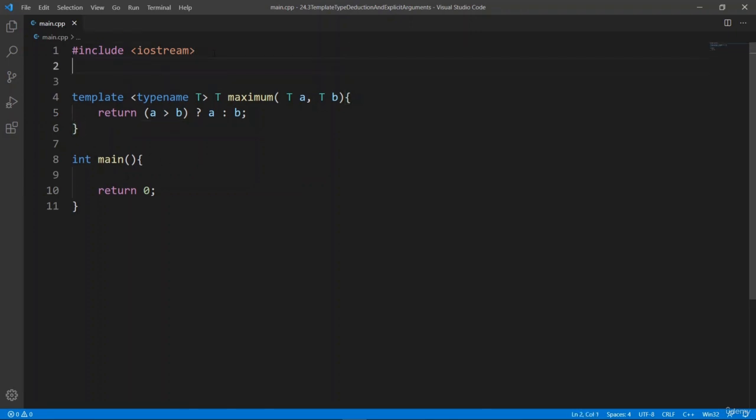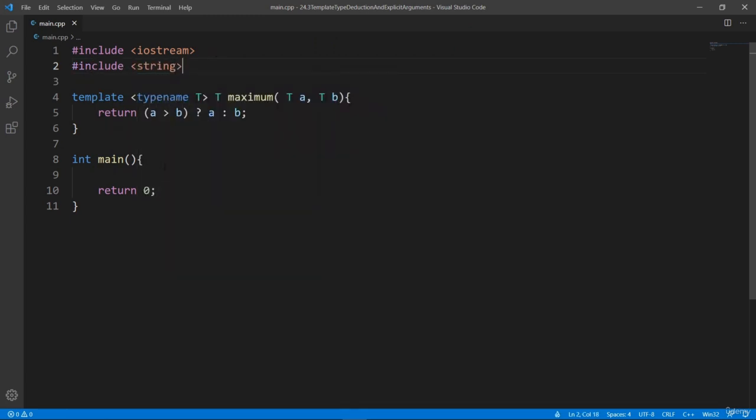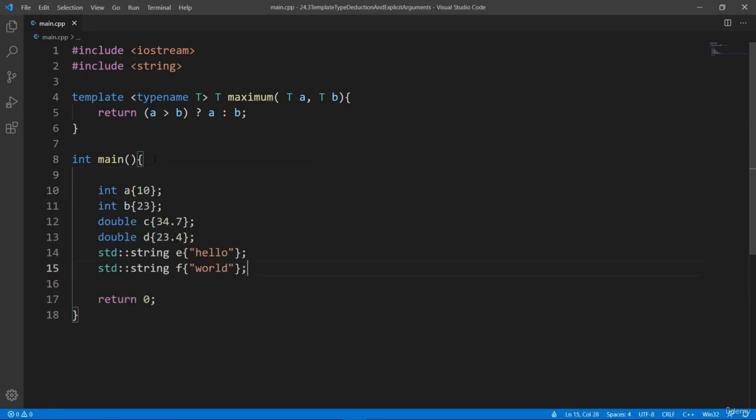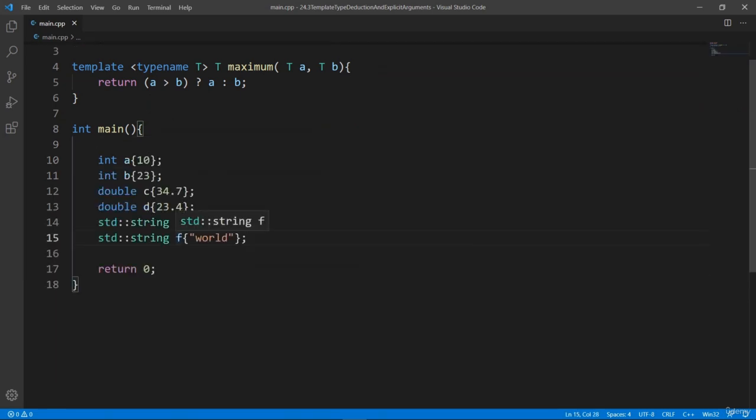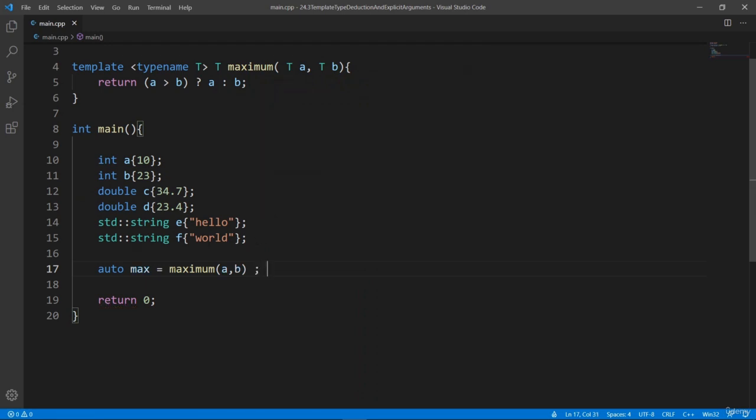So we're going to include the string library because we're going to be using it a little bit. And we're going to go down in the main function and put in our few variables. We have A through F here. A and B are int, C and D are of type double, and E and F are of type std::string. The first thing we can do, we can say auto max, and we can assign whichever is the maximum between A and B. And once we do this, we're going to have that maximum stored in max here.